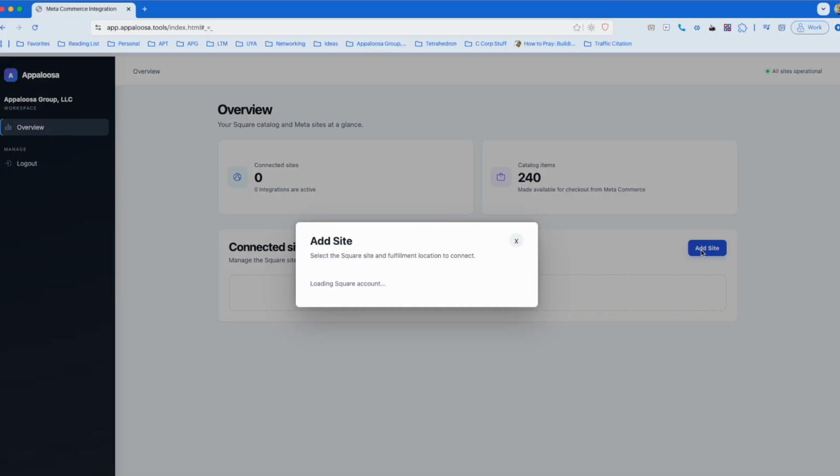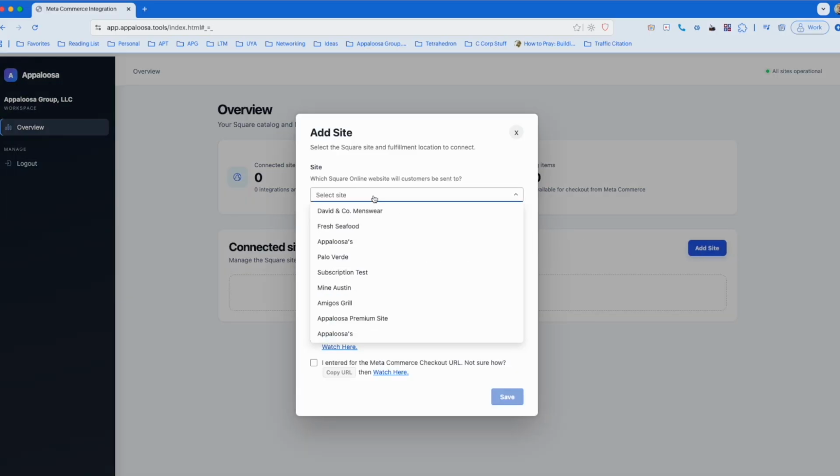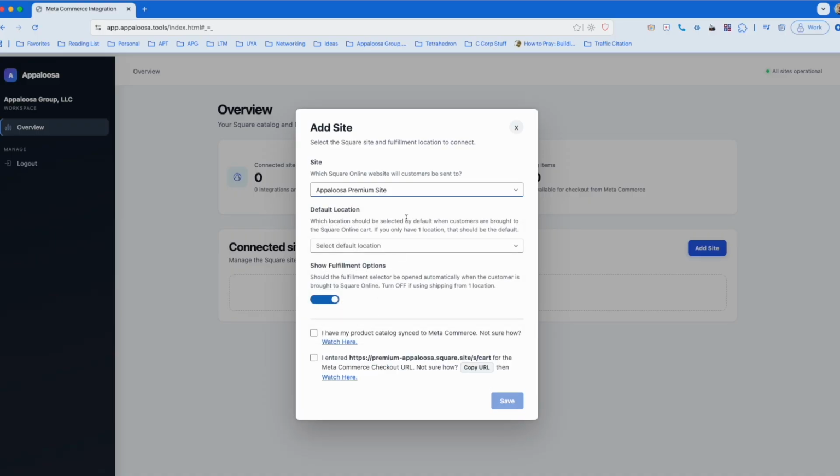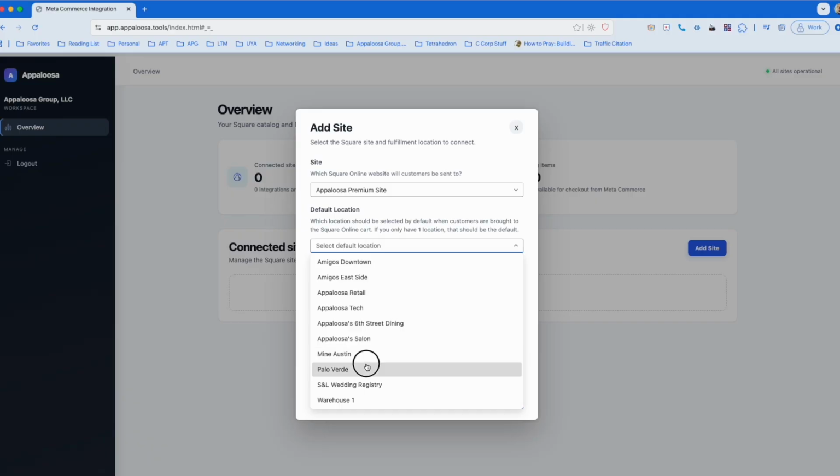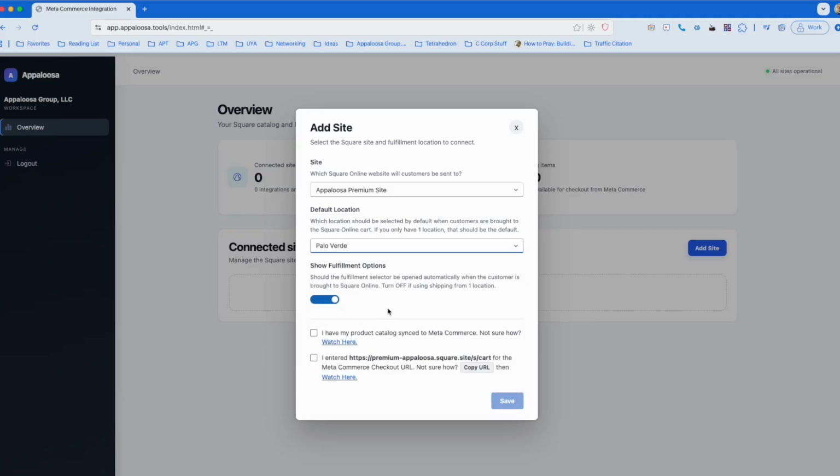First, we're going to click Add Site. We will select a site. We'll select this Appaloosa Premium site, which is a demo account. We'll select a location. We'll select Palo Verde. And then we have this option, Show Fulfillment Options. This just determines if it will automatically pop up the fulfillment option choices in the cart for the user. If you just have shipping or one location, you can turn this off because it's just an extra step.